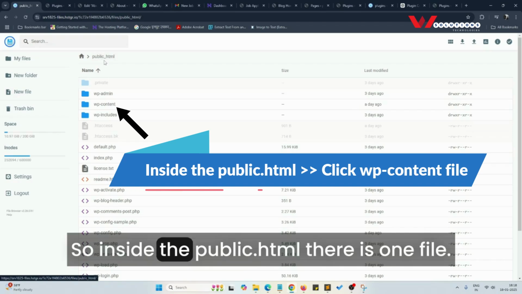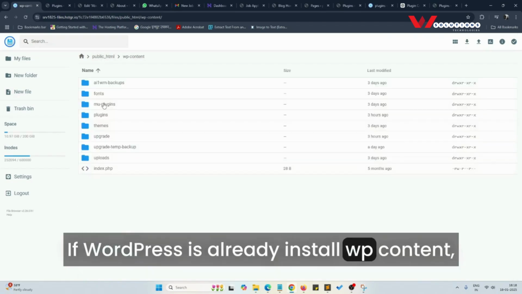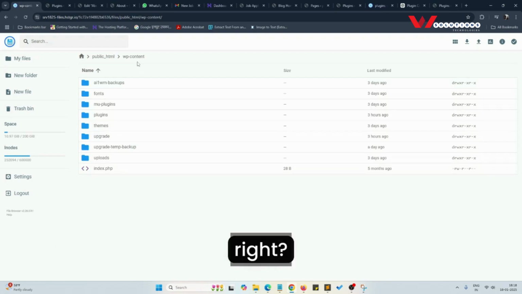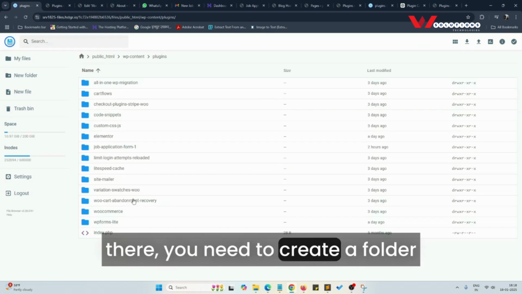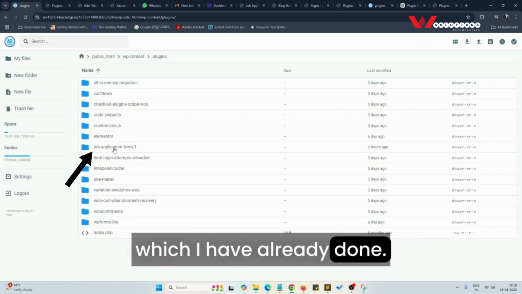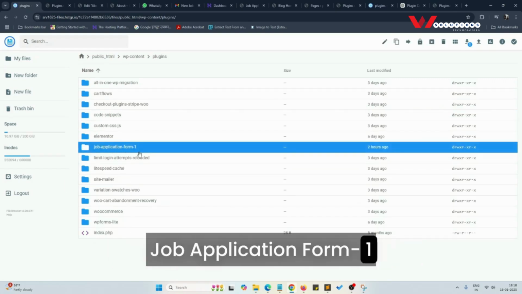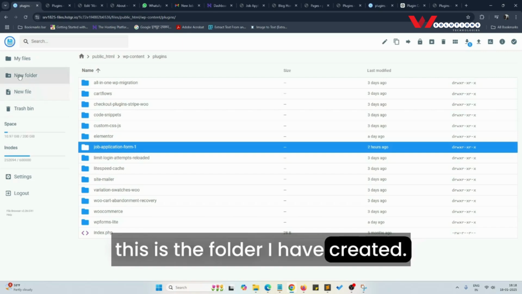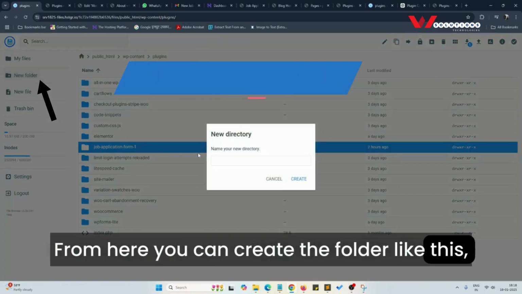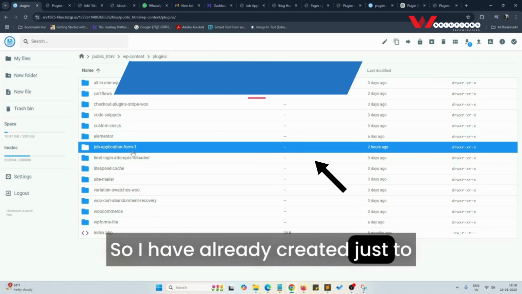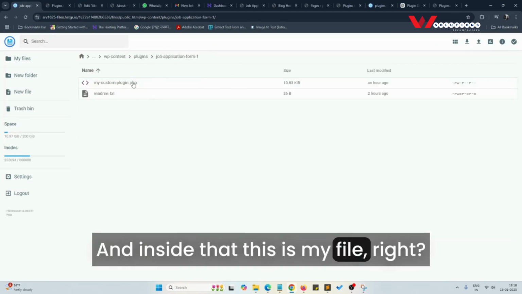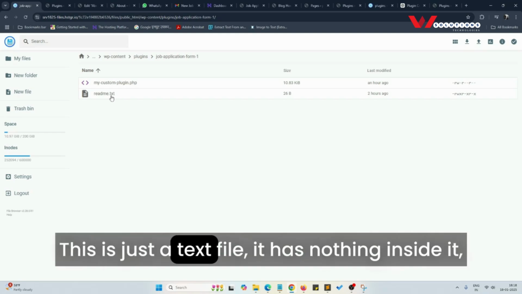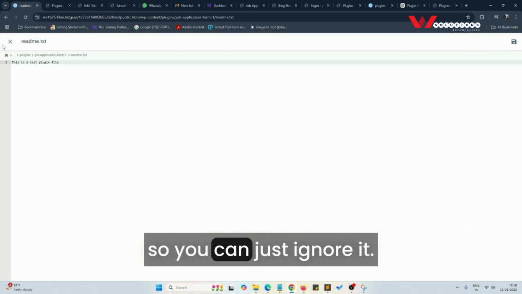Inside the public_html, if WordPress is already installed, there is wp-content, right? Inside wp-content, you need to create a folder, which I have already done: job application form-1. This is the folder I have created. From here you can create a folder like this, right? I have already created it just to save time. And inside that, this is my file. This is just a text file, it has nothing inside it, so you can just ignore it.